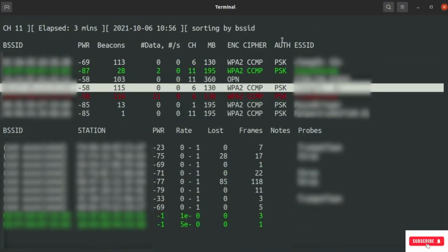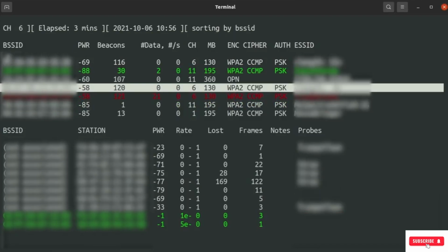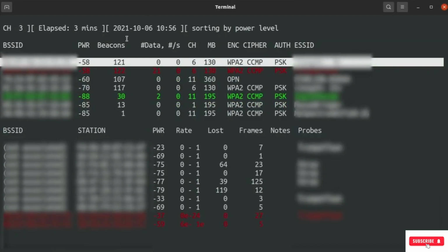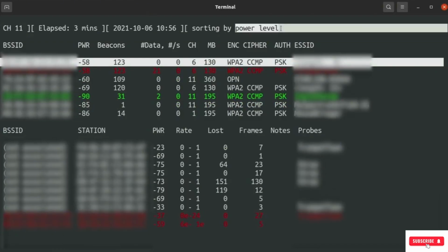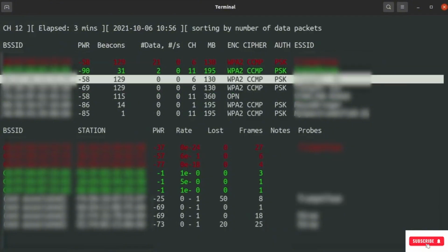So for example, we can sort by BSSID, which is the MAC address of a network. We can sort by the power level, which lets us know how close a Wi-Fi network is to us. We can look for how many beacon frames, or how many times a network is emitting its Wi-Fi name nearby, the amount of data that's flowing between a network, as well as some other really cool information.